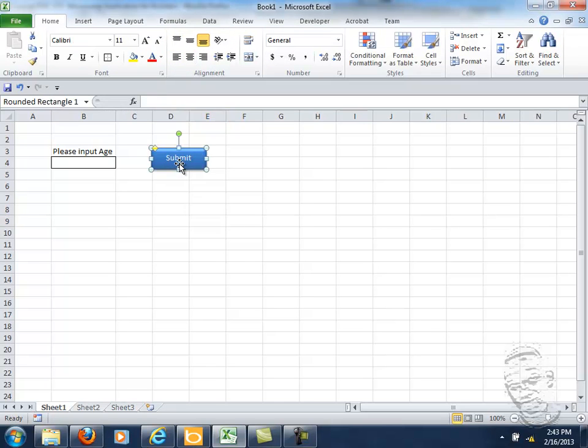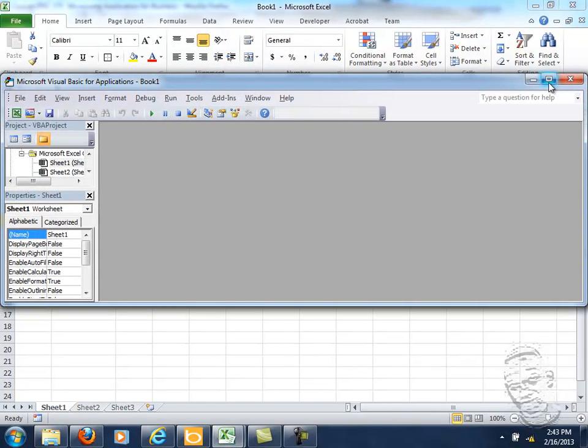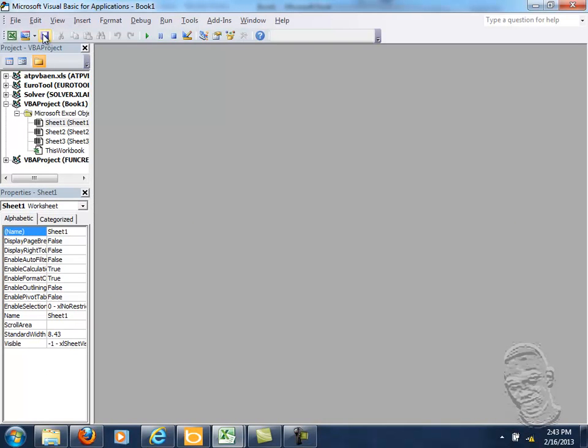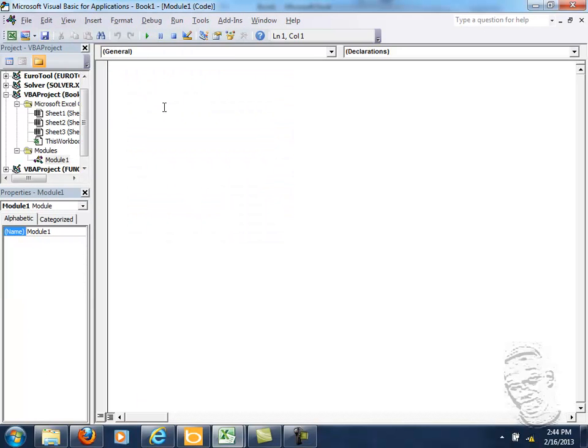I will not assign this macro just as yet. Let me just go to my Visual Basic editor, which I will select Alt and F11, and I'm going to insert a module. So I will select this as sub. What should I put? Age. Submit age. Press enter to get the end subroutine.